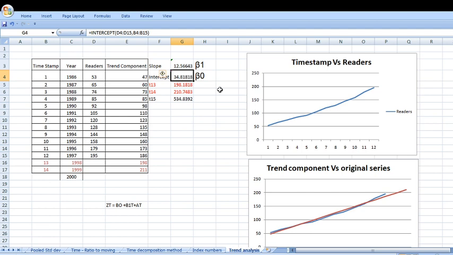That is the intercept, and beta 1, which is the slope of that line. I just need to use this formula, slope again, using the x component and the y component, and then click enter. You get 12.5663, which is nothing but the slope of the line, which is beta 1.